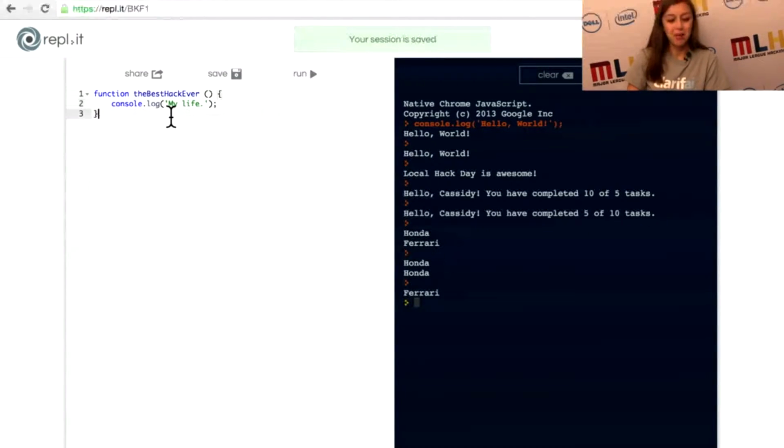So, if I do the best hack ever and console.log my life, and I run this, nothing actually happens because we're not actually calling this function. To call the function, we just type it out over here: the best hack ever, and then you add those parentheses there. When you add parentheses to something, that calls the function. That says, hey, it's your turn to get in line and execute. So now that I've called the best hack ever, I can run it and it prints my life.